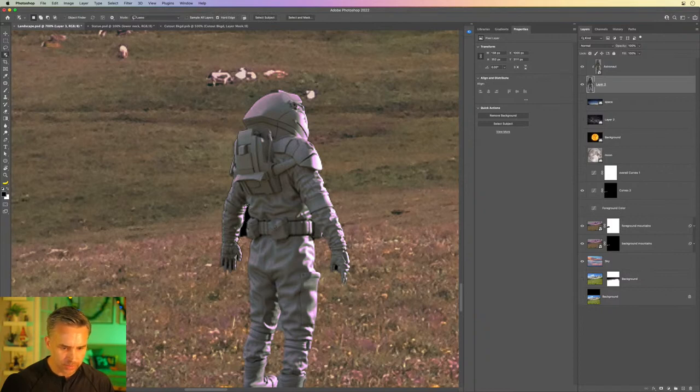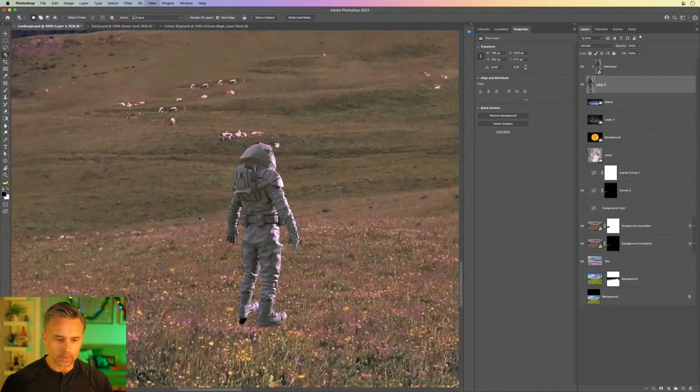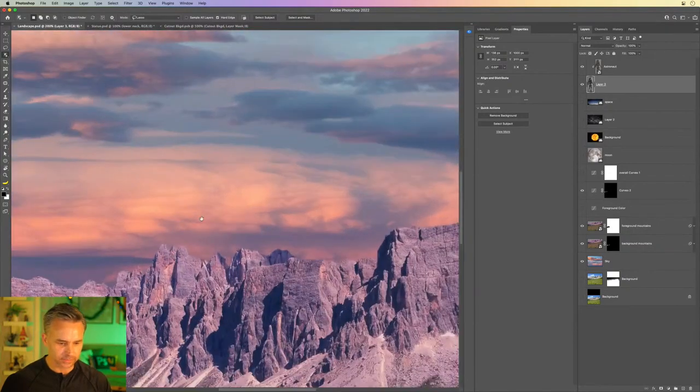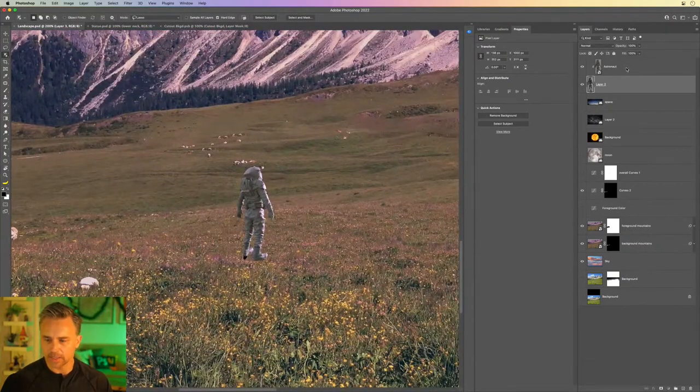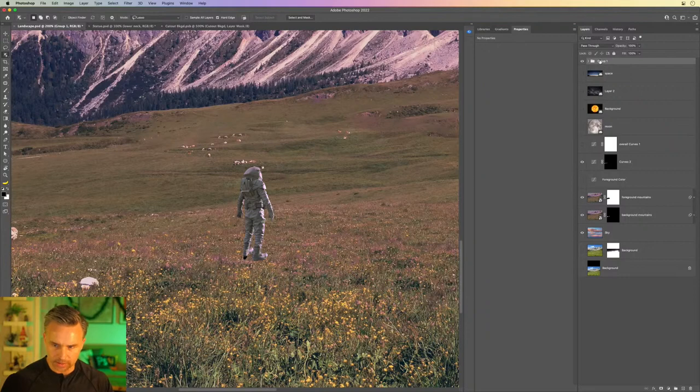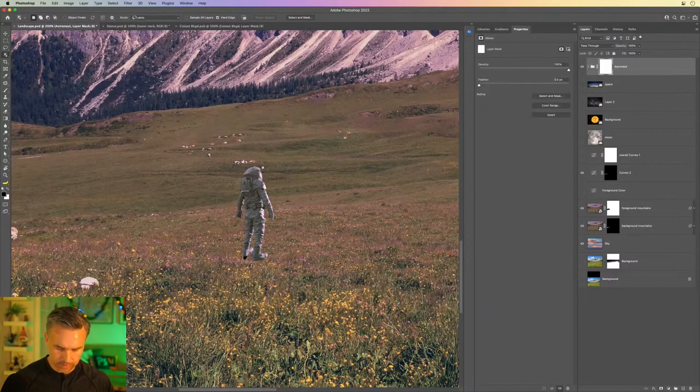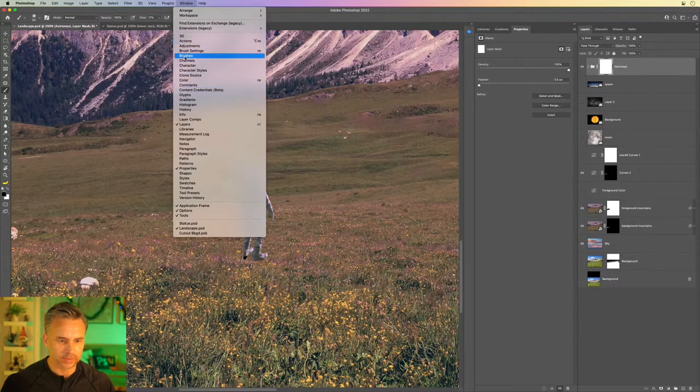Object selection tool. But these little things will bother us as well. All right, we did it. That's good. There's our little guy. Let's put him in a layer. Astronaut. Okay, and then let's grab a brush.